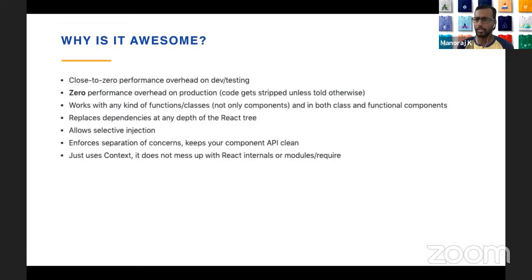It works with any kind of functions or classes. You can dependency inject any functions or any classes. If, other than functions or classes, you want to inject any values, just use the setters and getters, and you can inject that as well. And it replaces dependencies at any depth of the directory.